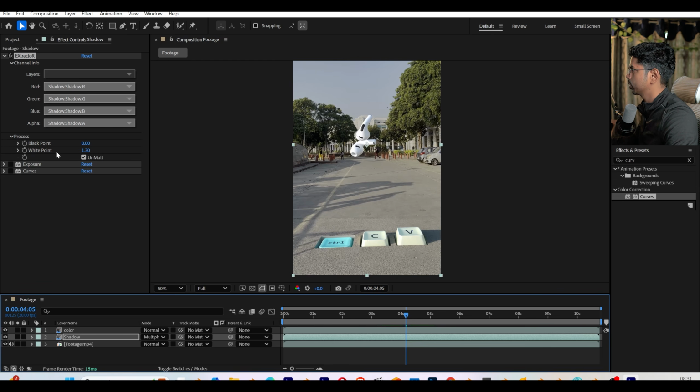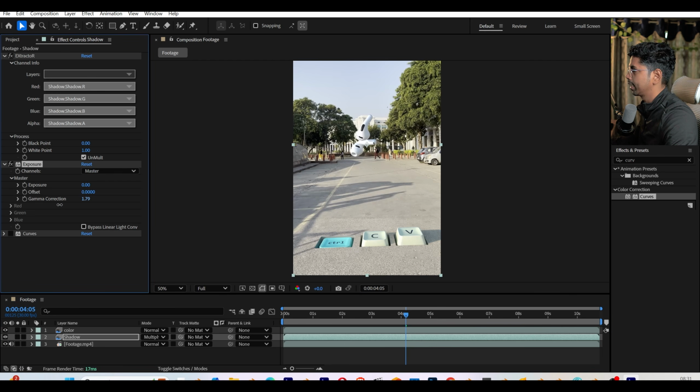The reason is because we changed the white point to 1.3. So I'll just make it 1. And you will notice we successfully composited our shadow. If I want, I can just add an exposure, and with this I can play with the opacity of the shadow. So I'll just keep it something like this.